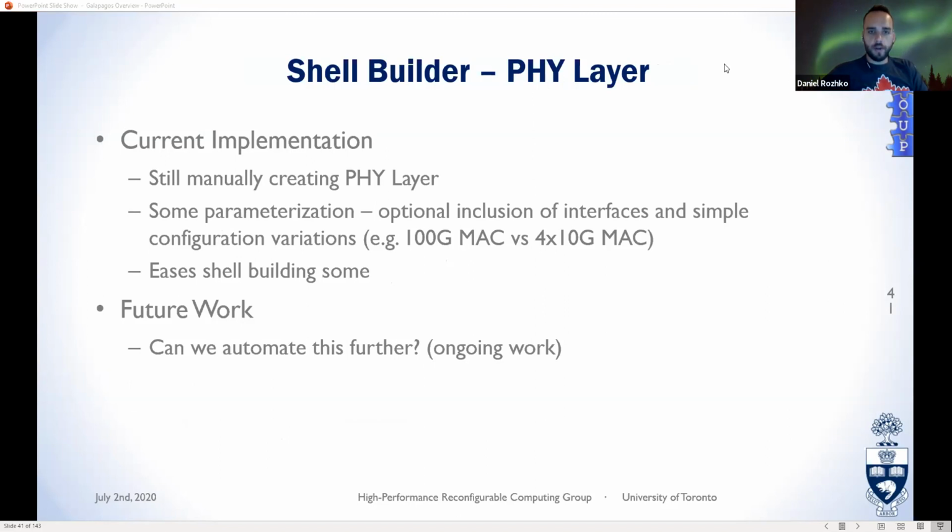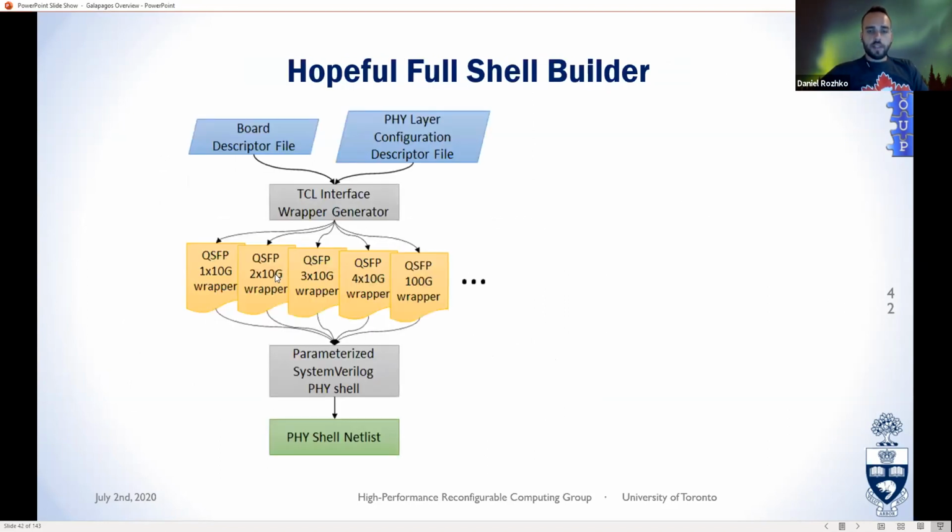So this is our hope for a full shell builder. This is the physical layer, the PHY shell side. What you see is if we have a board descriptor and some kind of configuration file, can we create some script here that generates wrappers for every possible configuration of each of the interfaces described in the board description file. And when I say every possible configuration, I mean every configuration that has a different top level interface, because that's the only place where we need a unique Verilog that can be instantiated within our SystemVerilog PHY shell that's parameterized. Any other configurations that can be different within an interface can be specified in this configuration file. So we won't need a separate wrapper for it.